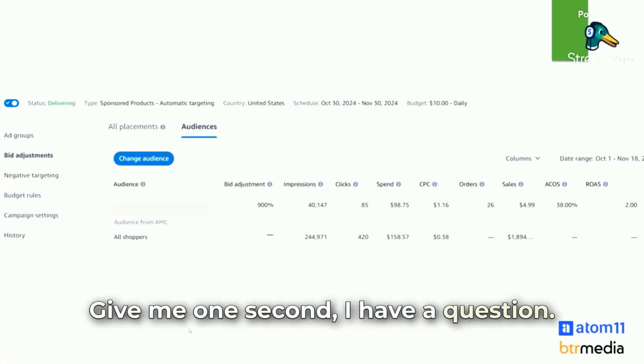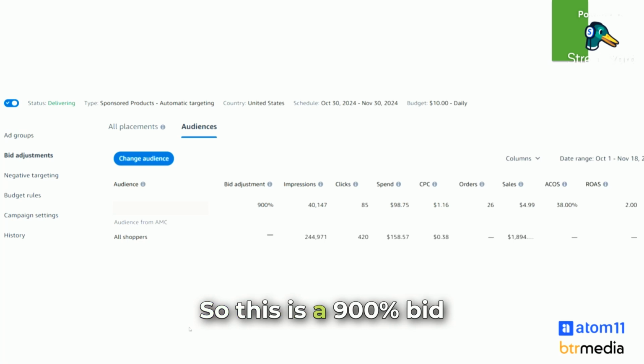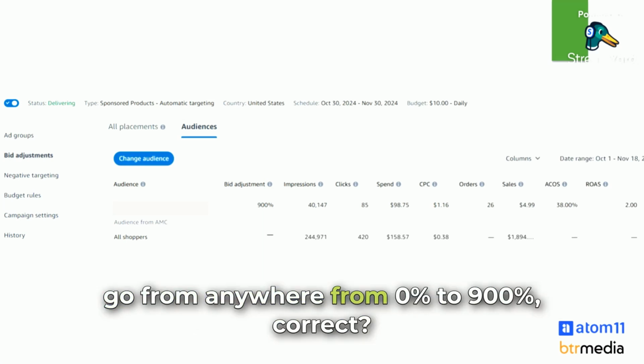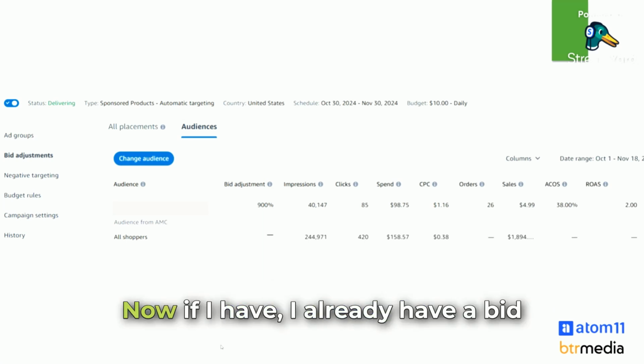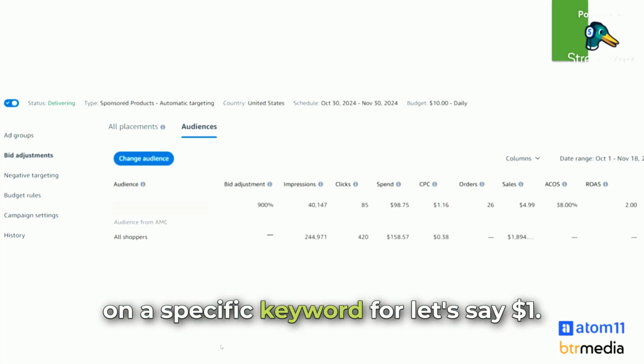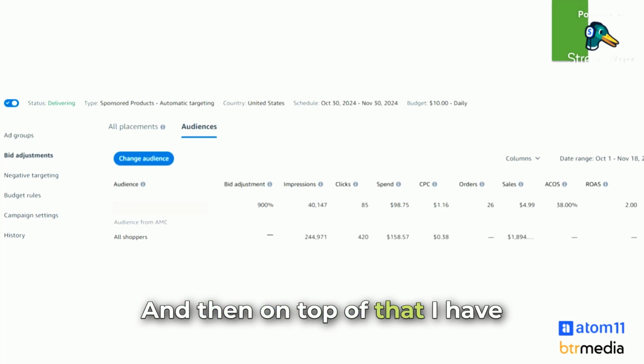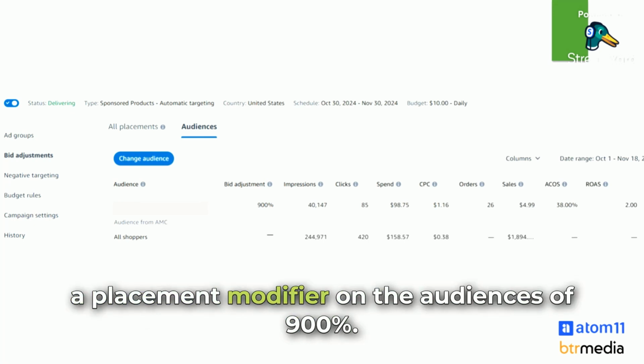Give me 1 second. I have a question. So this is a 900% bid boost that you've added here, right? And of course, I'm assuming that it can go from anywhere from 0% to 900%, correct? That's correct. Now, if I already have a bid on a specific keyword for, let's say, $1, and I have a placement modifier of 900%.